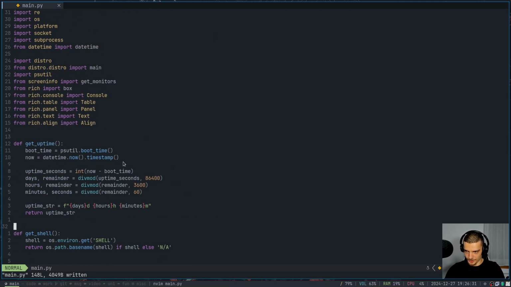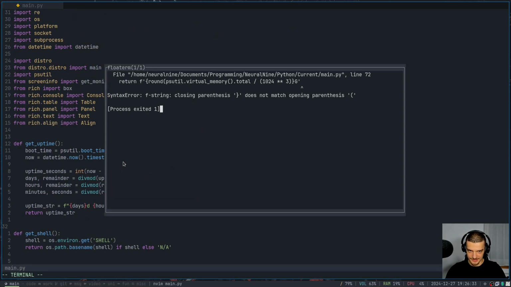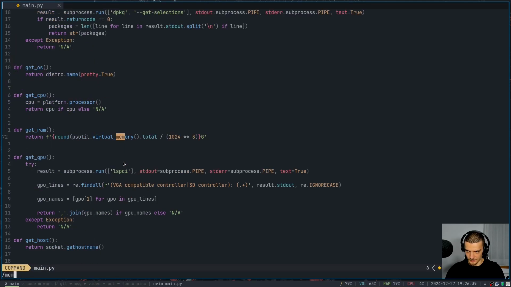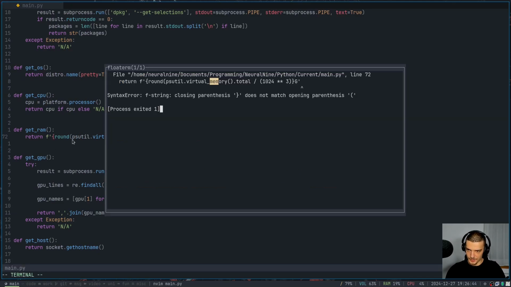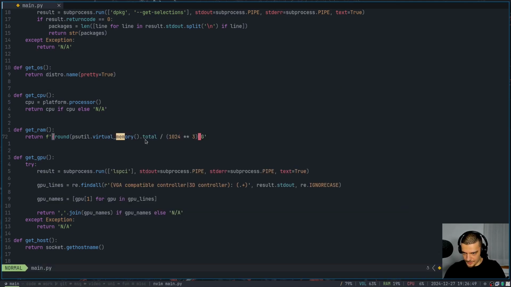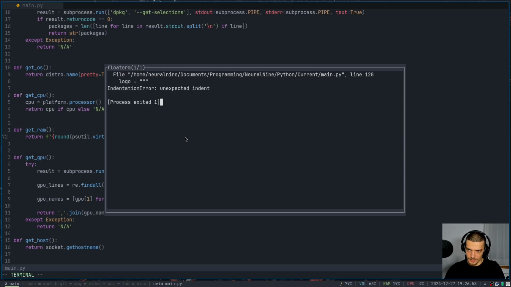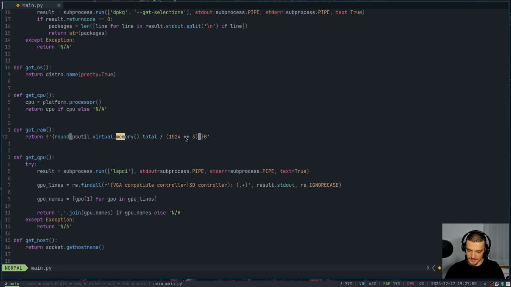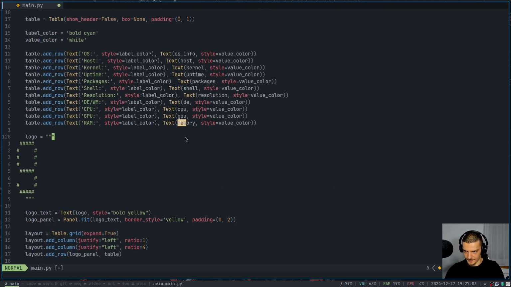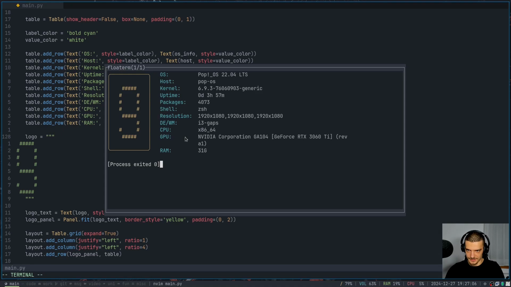So I hope this works. Usually I have some mistakes in here, and this time is no exception. I didn't close this when it came to the memory, or actually I did. What was the issue again? Oh, I didn't close something else, which is the round function. Here I have an unexpected indent, so 128, yeah, okay. That's not too much of a big deal. There you go, works. So we even get i3 gaps now.